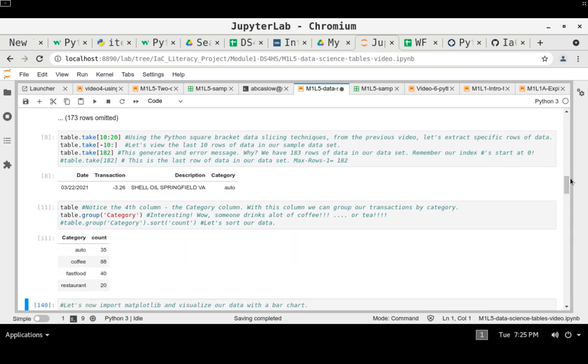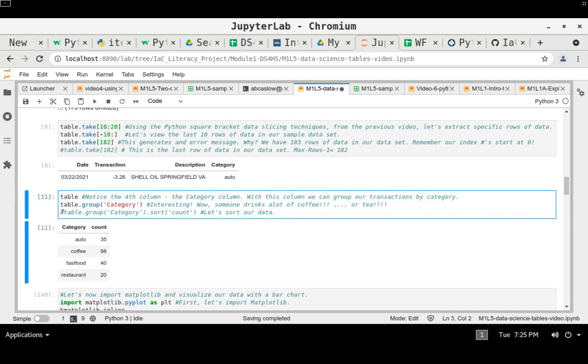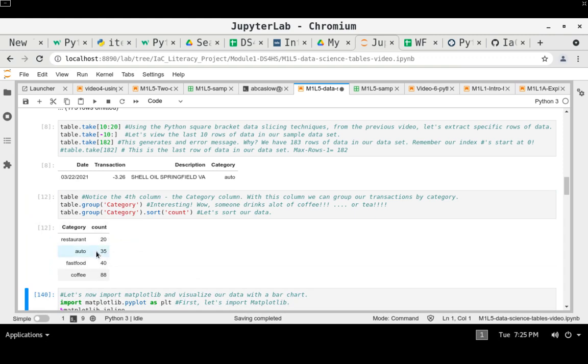Now boom, look at that. We have 4 categories that it groups: auto, coffee, fast food, and restaurant. So those are our 4 categories. Now let's sort them by numerical order. So boom, we're going in ascending order from least to greatest. And our least, we spent 20 times at a restaurant and 88 times for coffee.